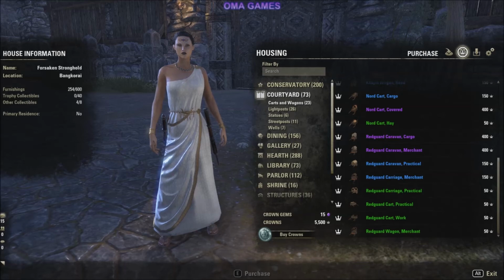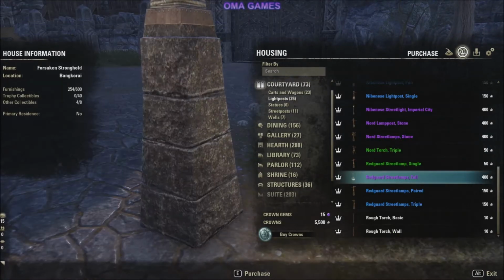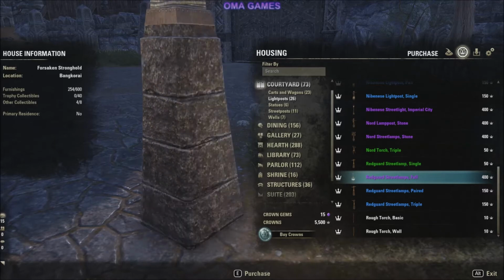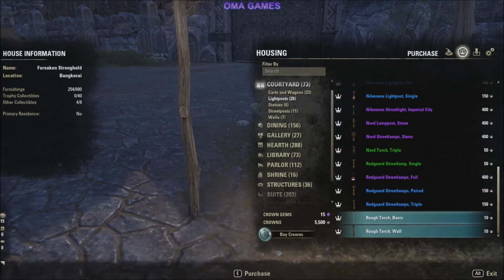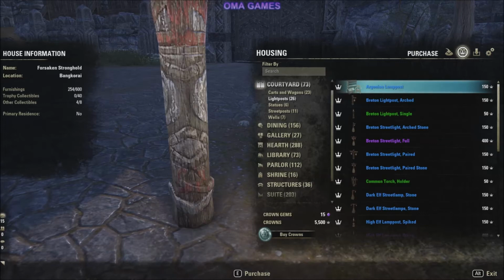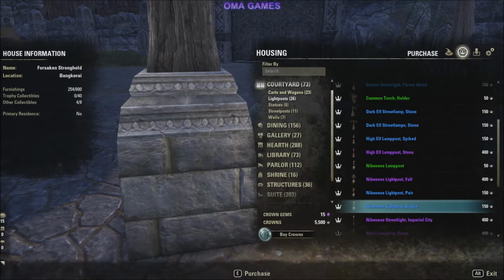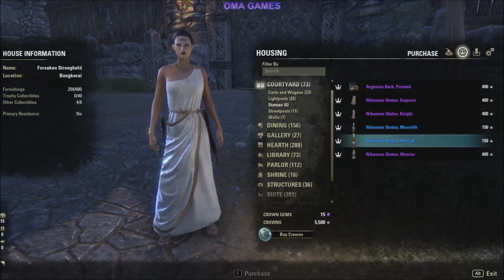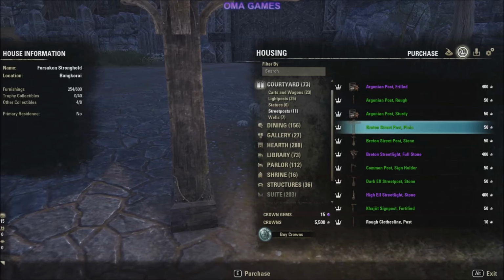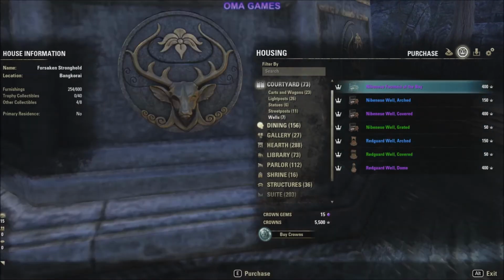So there's courtyard. This has the things that you'll be putting out there, like carts and wagons. But unfortunately, this preview of light posts is not helpful. Hopefully, at the end of PTS, we'll be able to actually see the previews a lot better, because if you're paying for crowns, you want to be able to see what it is you're buying, not just the bottom of it. So the courtyard has carts and wagons, light posts, statues, street posts, wells, different types of wells.